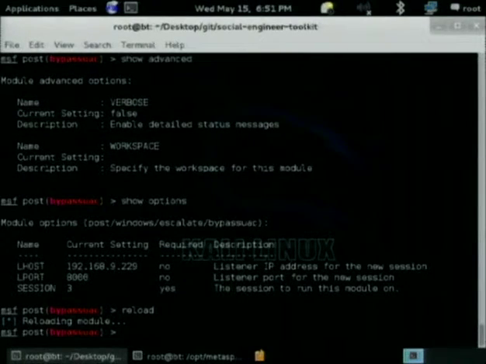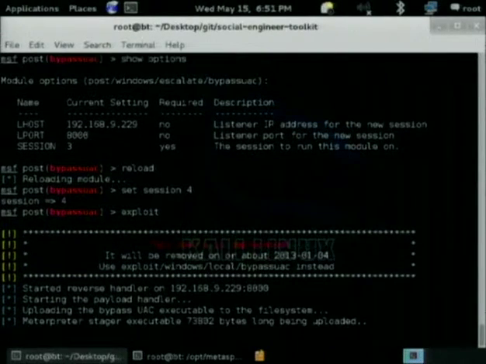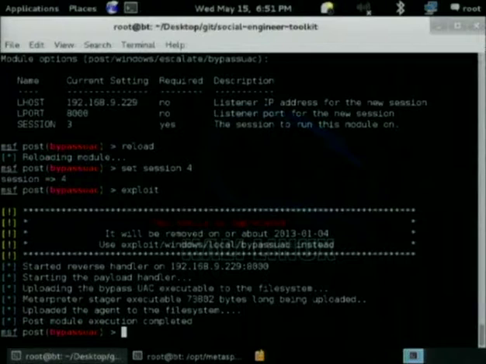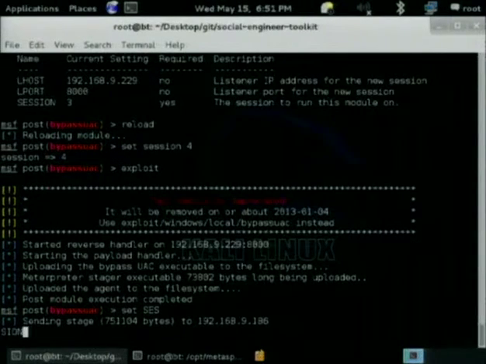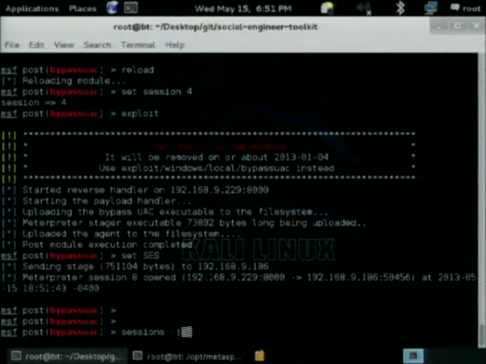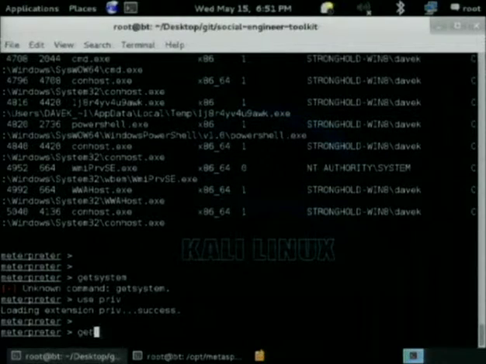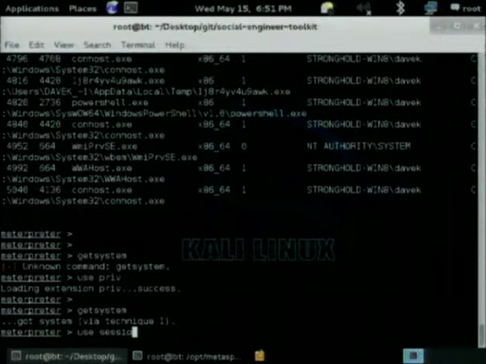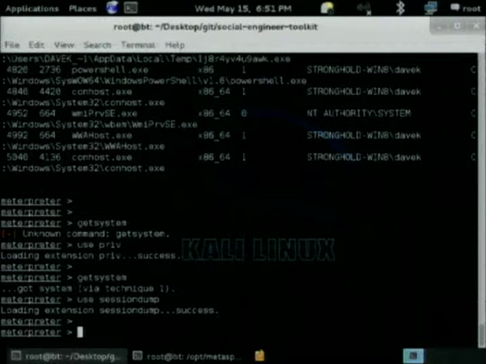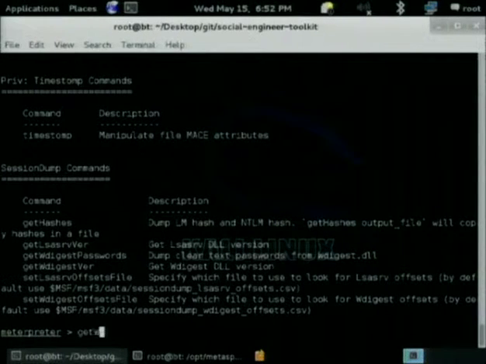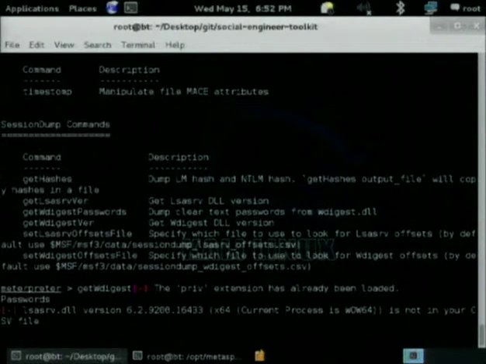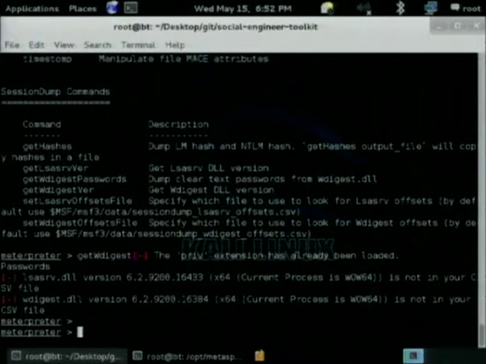Let me reload real quick. Not bad for on the fly, huh? There we go. So hopefully this doesn't migrate. We keep our sessions. There we go. Huh? Not bad for on the fly coding. Now if we do get wdigest passwords, now notice here, and of course not. Oh, hang on, I know how to get around this.